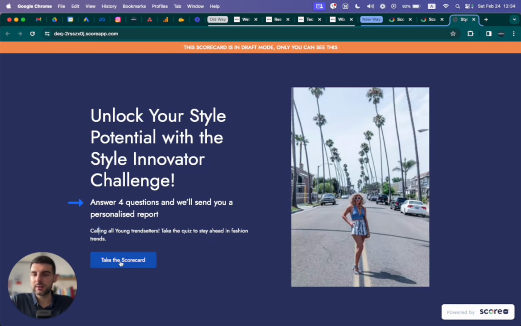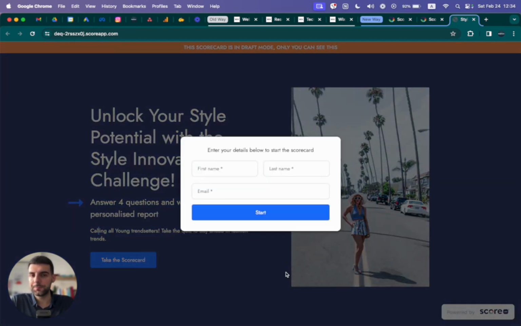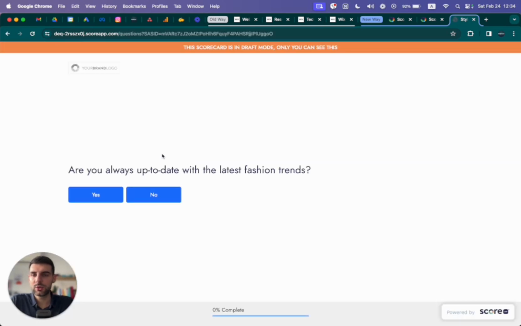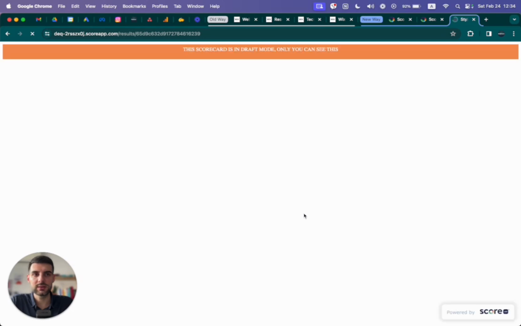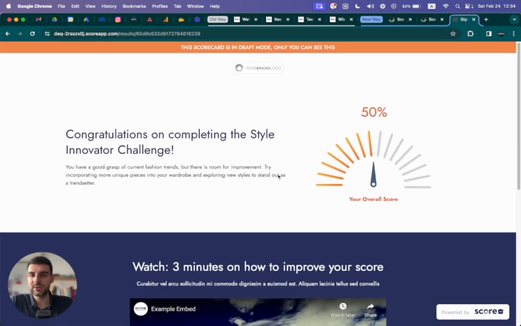So the idea here is that they will click on take the scorecard, but before they even take the scorecard, they need to enter their first name, last name and their email. And on top of this, you can also change it. Instead of having it here, you can maybe do it after the questions are done. So let's say that we can fill this out. So first we have this question, are you always up to date? Yes, yes, no, no. And at the end, we're going to receive our result, which is this one.